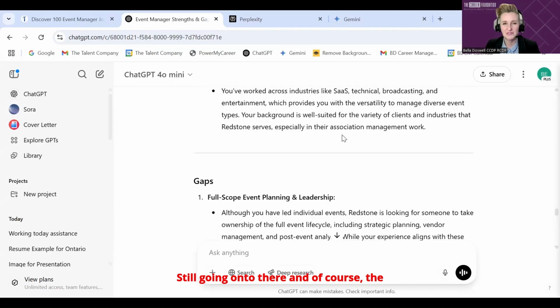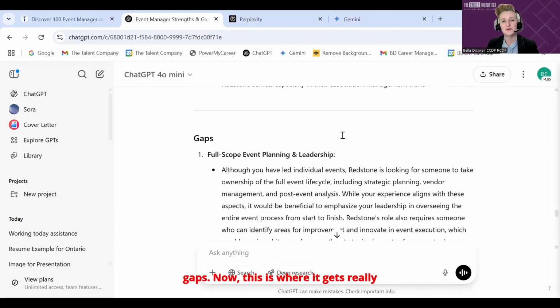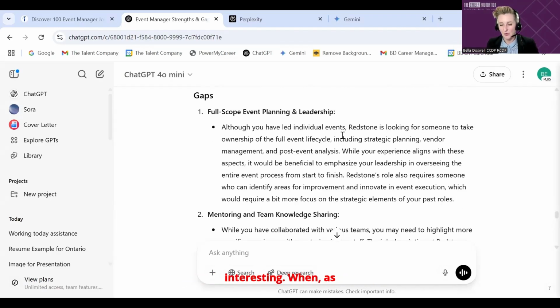So it's still going under there. And of course, the gaps. Now, this is where it gets really interesting. When, as humans, we read a job description, there are many of us who would read that role, job description, and decide, you know what, yep, I think I've got about 80% of it covered. I'm going to apply, or even higher.